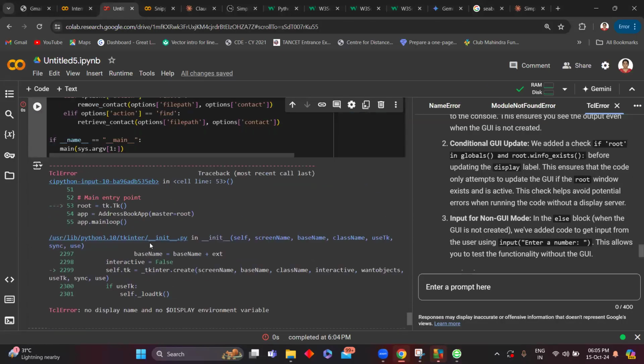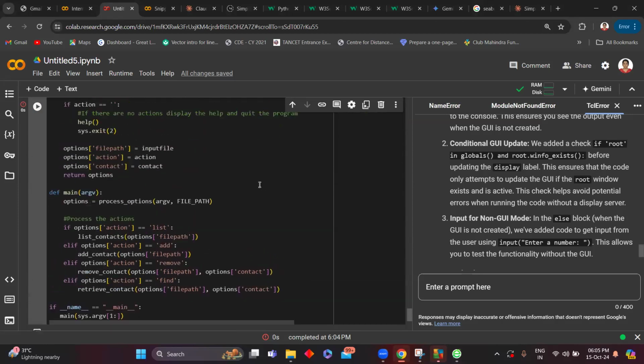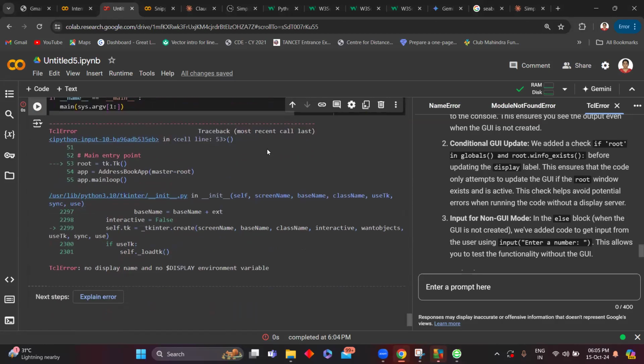It's giving an error. Main entry, no display name or display environment. The same error, right? Yeah, same. Just explain the error.